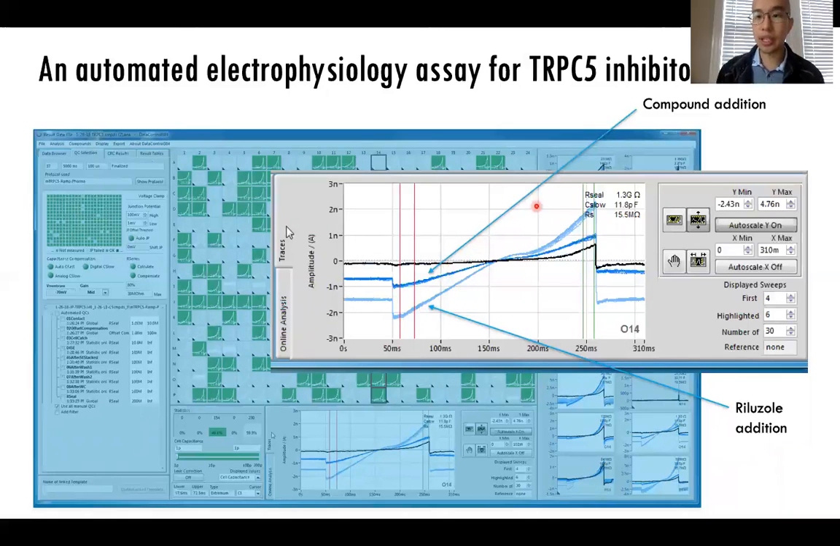And importantly, we can then add compounds on top of riluzole and see whether or not they inhibit the generated TRPC5 current. And what we see for this specific compound is that indeed we do get inhibition.